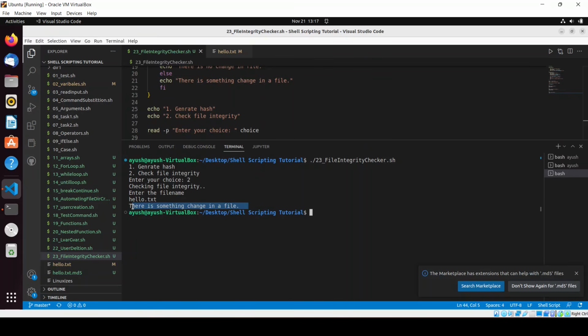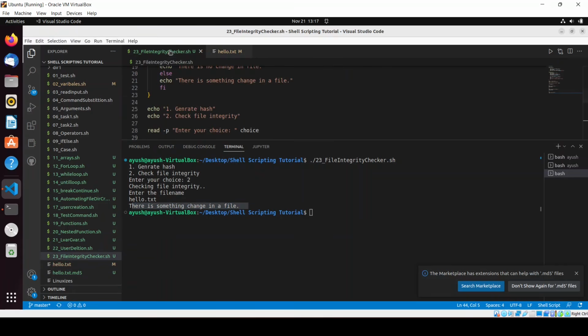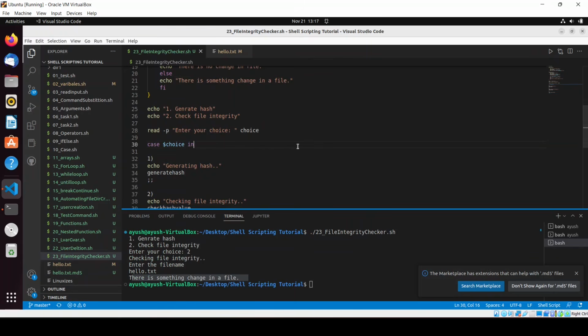Okay, so in this case you can see we have changed the file name, like we have added an e, so it is showing me that there is something changed in a file. So this script is running actually fine.